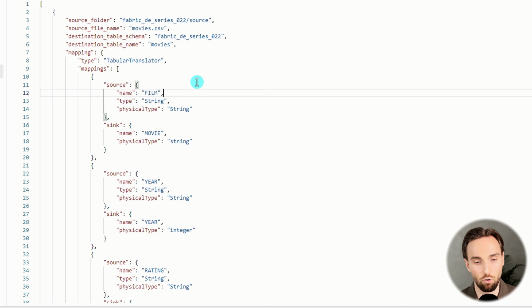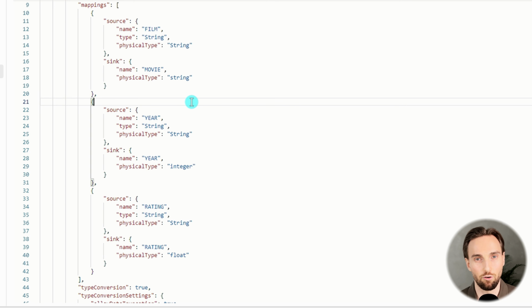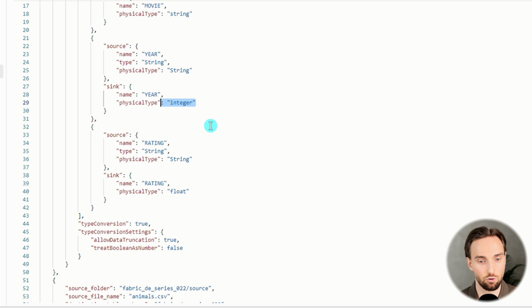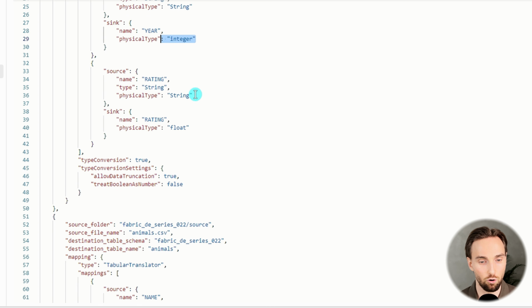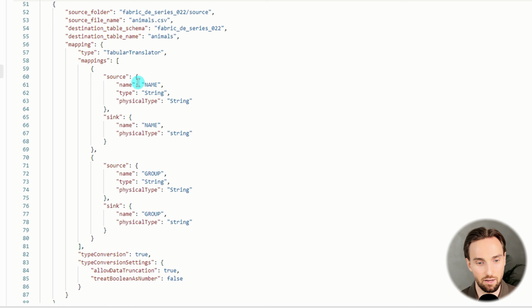In this mapping for the movies file, I have made some slight changes. For example, the column name 1, I have changed from film name to movie when we copy it to the lakehouse table. I have also done some data type changes here as well. For example, for the column year, I have changed the data type that is coming from the CSV, that is string, to integer when it's going to the lakehouse table. Also, I have done a data type change for the rating as well, and there I'm changing that string to float value. For the other file, the animals.csv, I have not done any changes to the mapping, so we keep that as it is.